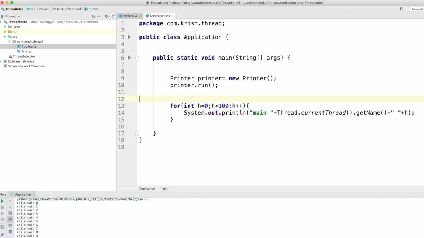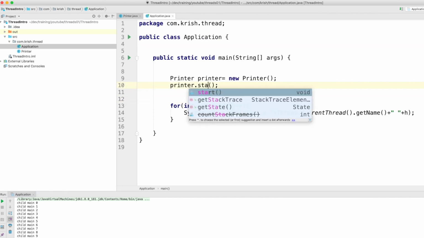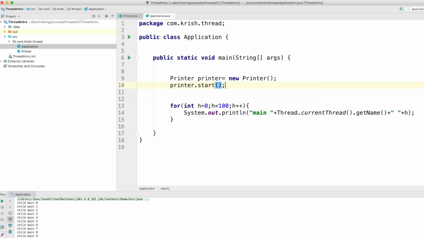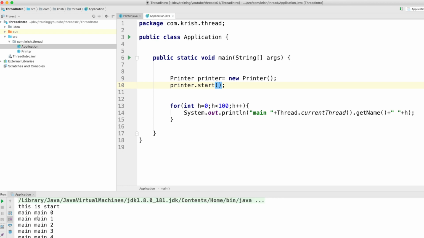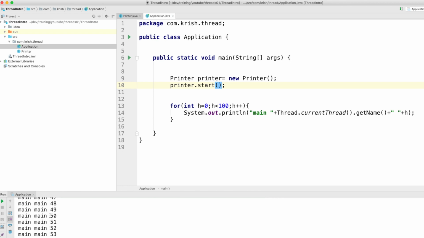Now again, as usual, I'm going to call the start method. See what happened here. Okay, so now I executed this. You can see here, this is start. It printed it first, right? It printed this is start first, then main, it's always main. Still we don't see a new thread being created, right?